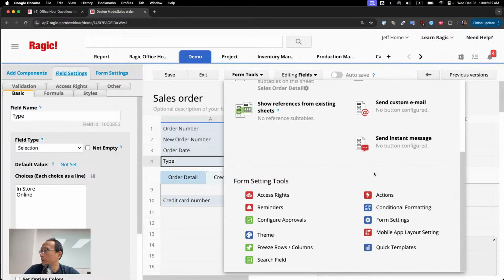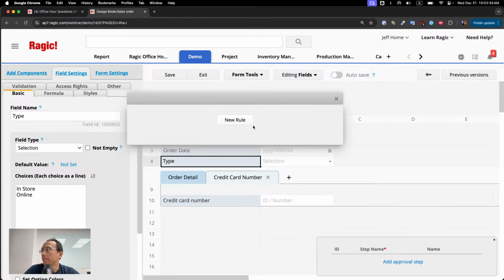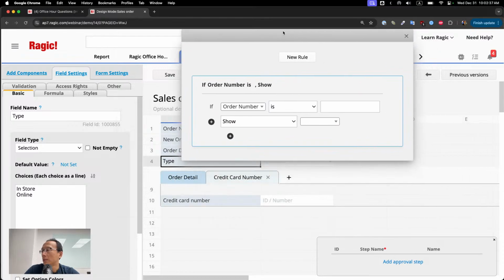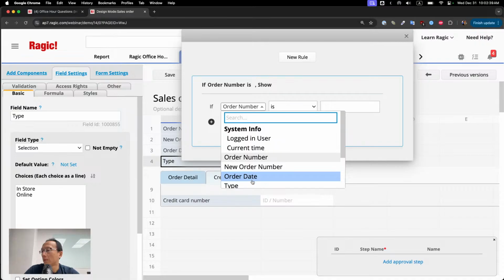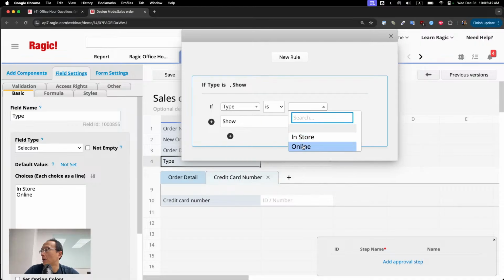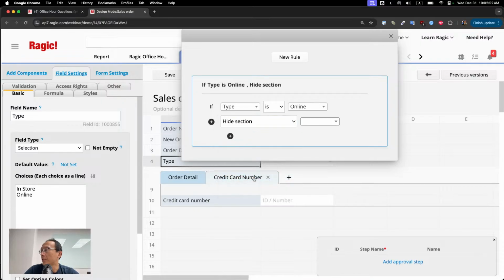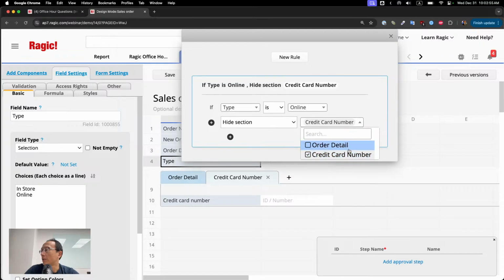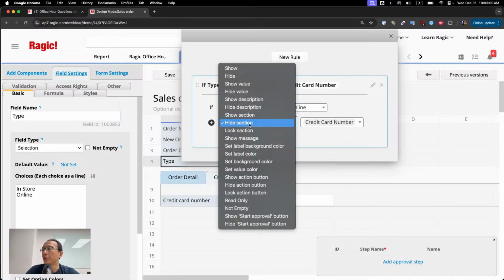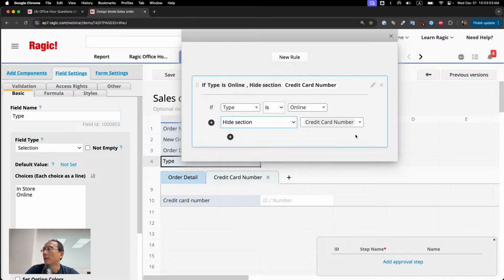And we can go to conditional formatting, create a new rule so that if the type is online, then we have show section and hide section. See? So we can hide section, we can hide the credit card number section like this. So we added the ability for you to show and hide sections in conditions for the conditional formatting, in the conditional formatting rules.